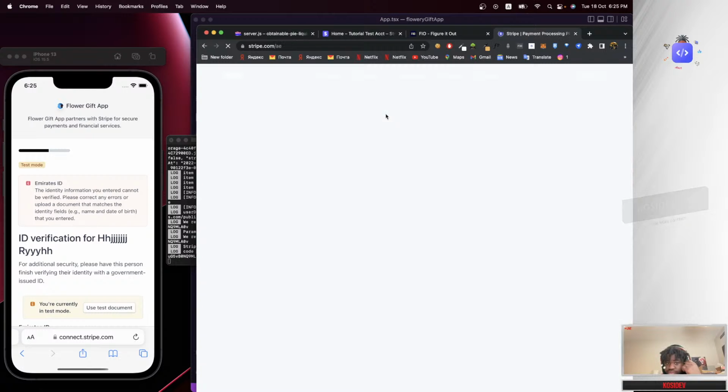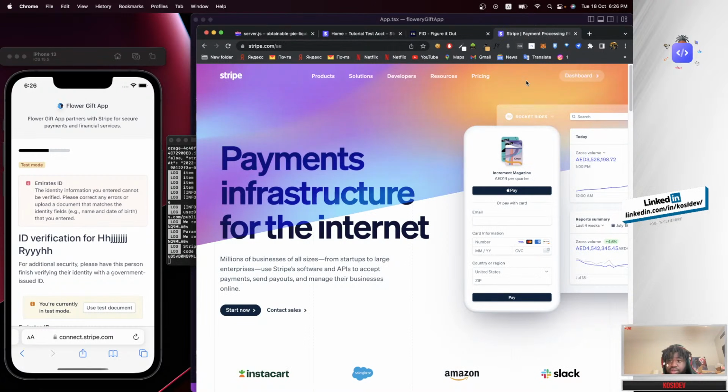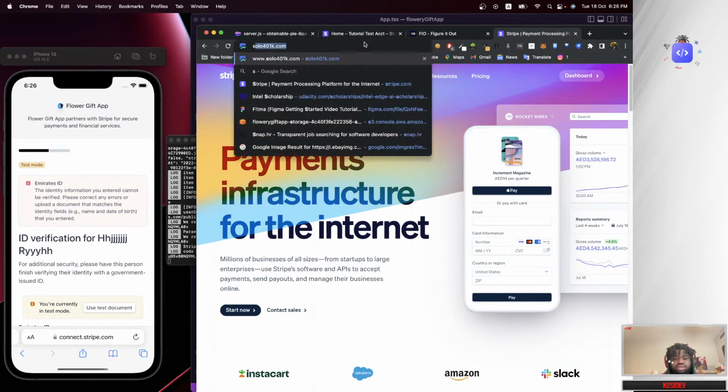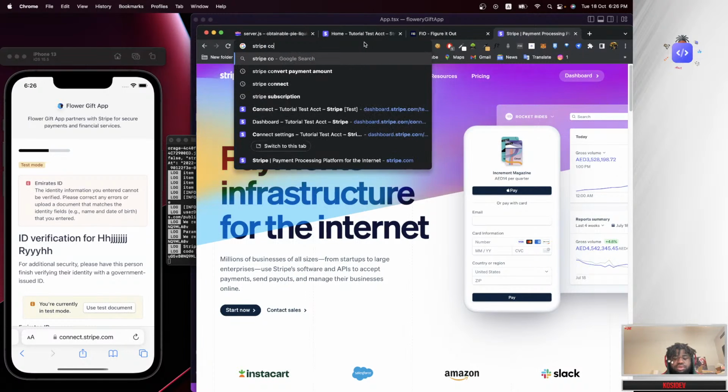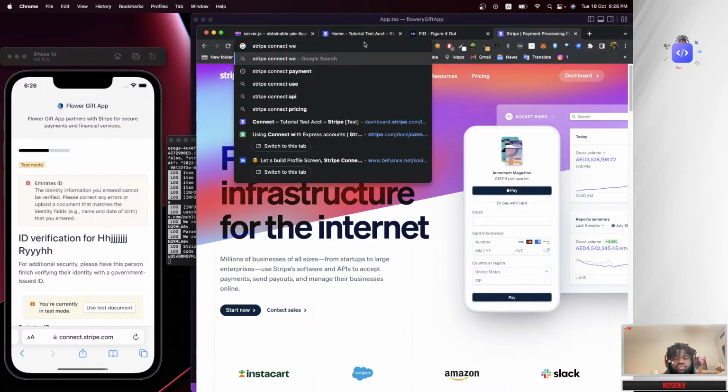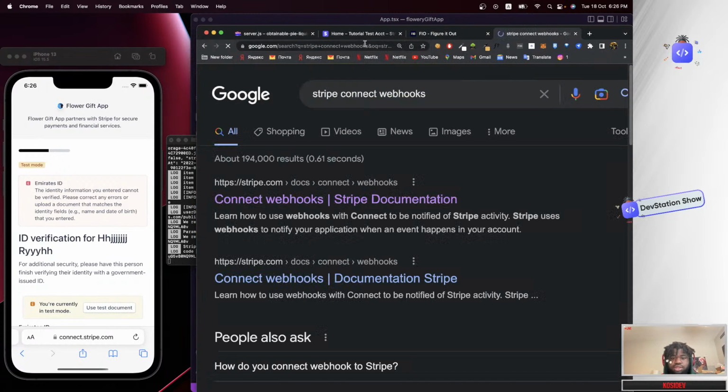Stripe.com. Stripe Connect. No, it's called Stripe Connect webhook. Yeah, so I have to use the Stripe Connect webhook.